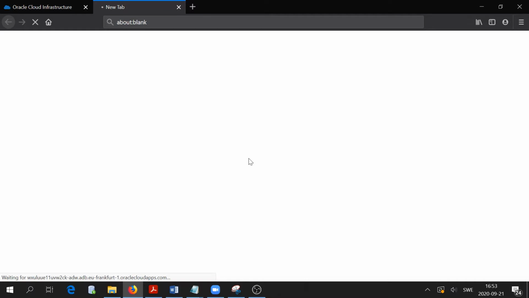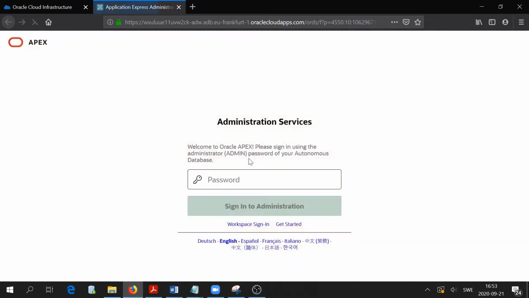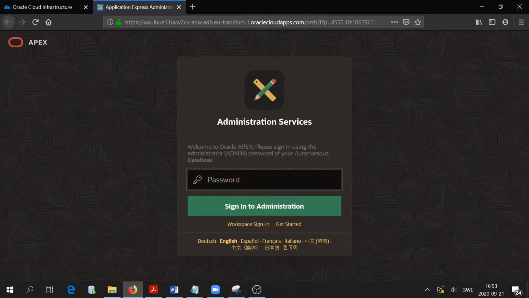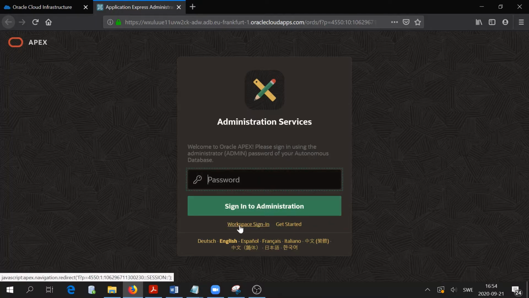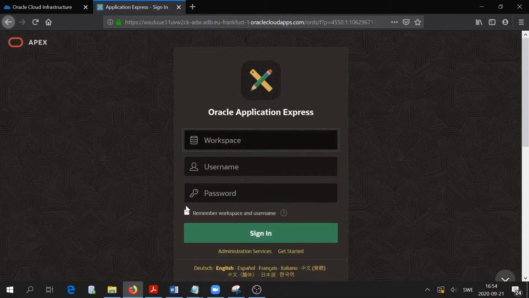and it will open up the Apex menu for me. This can take a couple of seconds, especially first time you open it. There we go. So we're now faced to log into the admin services of Apex. If you want to switch between these two, you can also click here to workspace login or sign in, and you can log into your workspace.